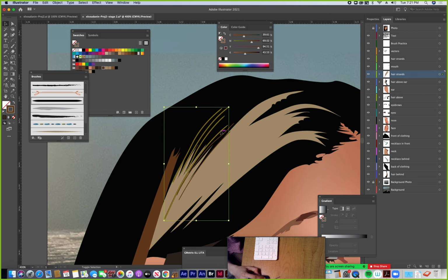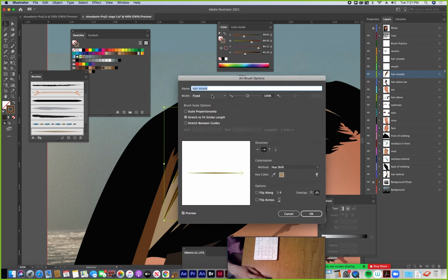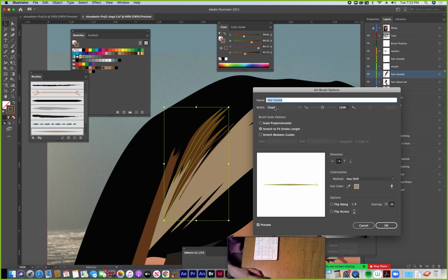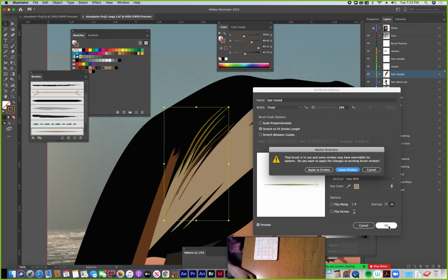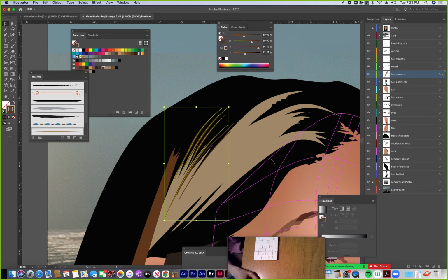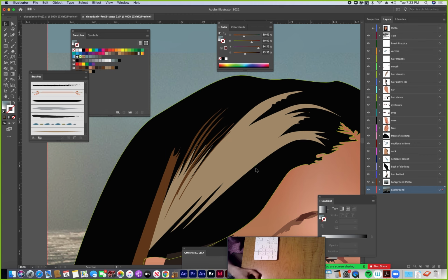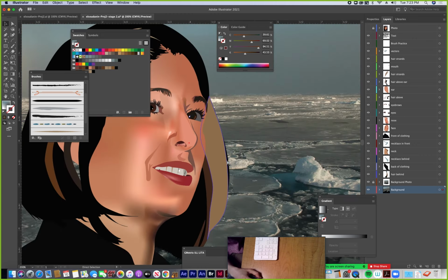I'm just selecting these and change them to my stroke, but my stroke is a little too fat. So I can double click on my stroke, and I can adjust the width with this slider here to be very narrow if I want. And then I can say OK, and it'll ask, do I want to apply to the strokes that I've already drawn in, or leave those strokes alone and apply to the future strokes. I'll go ahead and click apply, and now I've switched these to my stroke. I like my stroke better than the tapered stroke, my custom brush.